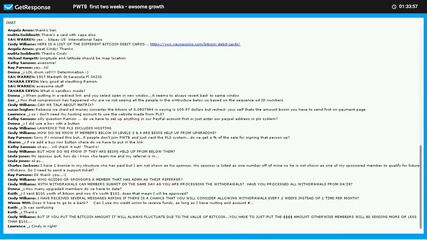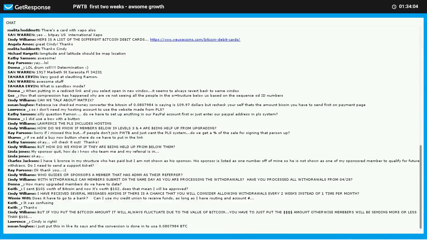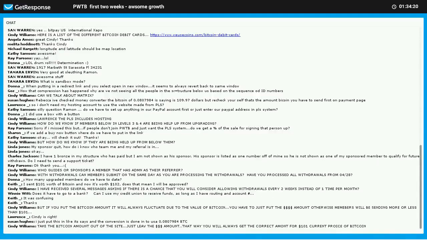You can't do it that way, Cindy. You have to add that amount. So whatever that amount shows in the back office, that's what you need to add there. Like this, it says the conversion is done in USD. Put this in like it says, and the conversion is done into USD. Okay. There's a Bitcoin calculator that tells you whatever that amount will cost. So you can go to USD to BTC on Google, and it will tell you every time how much that is. Cindy, it's not as easy as you think it is.